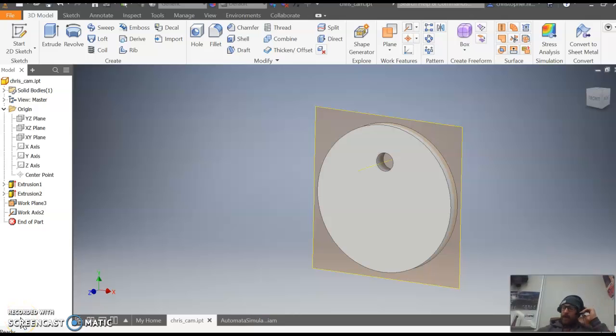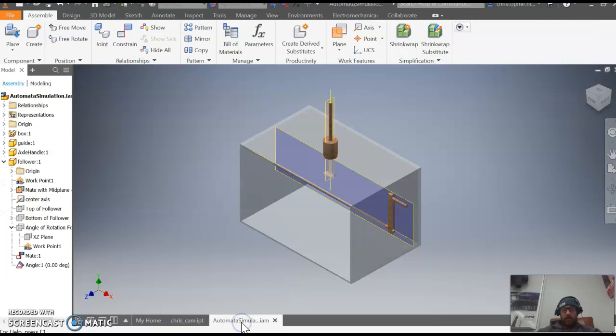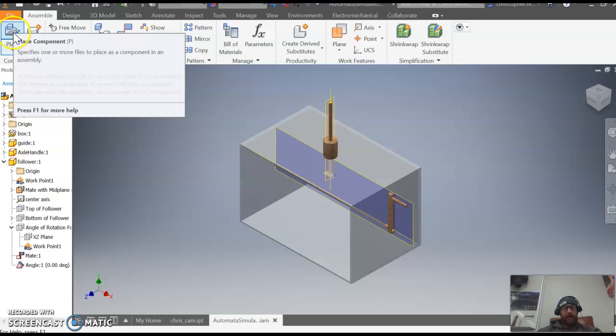Alright guys, you've already added your reference geometry to your cams, or at least one of your cams, and now you're going to insert it into the Automata simulation. So I've already opened up the Automata simulation to save us a little time. You're going to go up to the top left corner and click Place.